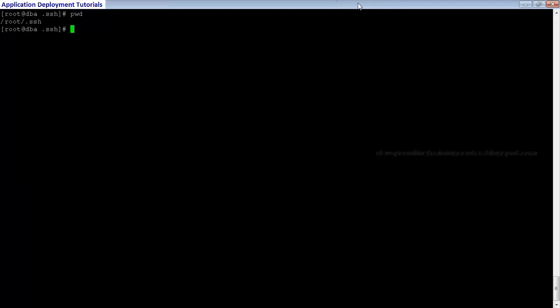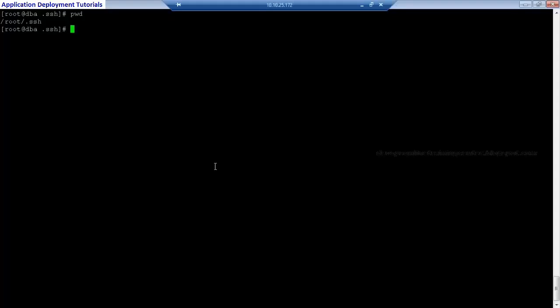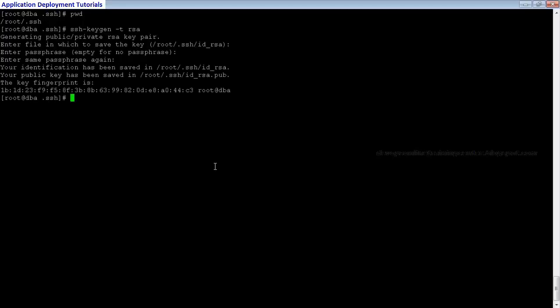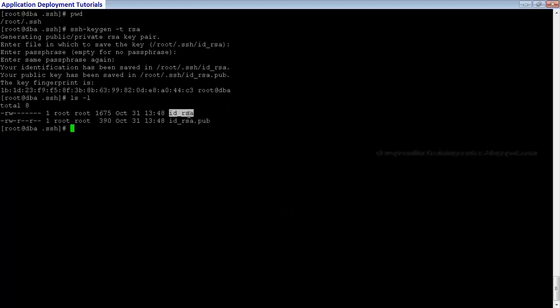You follow the document, you don't need to remember anything. It's a one-time job. Run this command. This command will generate a public and private key, guys, using an algorithm called RSA. Just press enter, don't enter any password, just blindly press enter three times. 1, 2, 3, that's it. When you enter three times, it will create two files. One is id_rsa, another is id_rsa.pub. This is a public key, this is a private key.